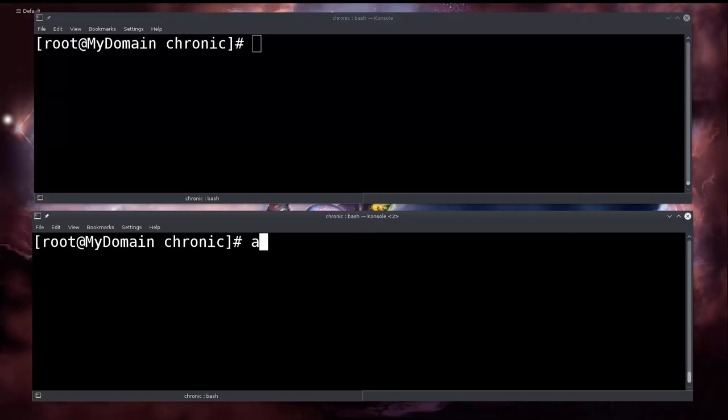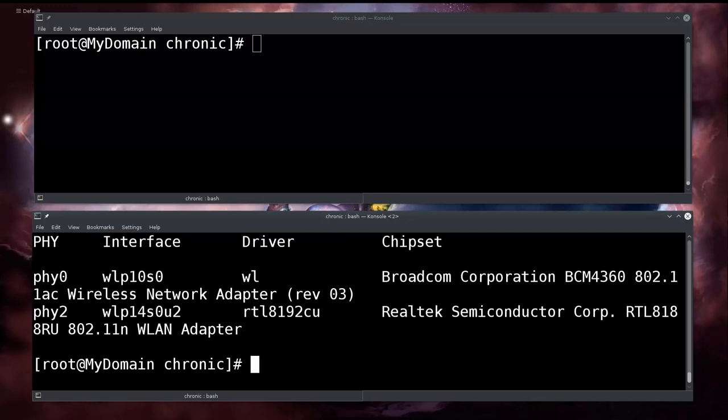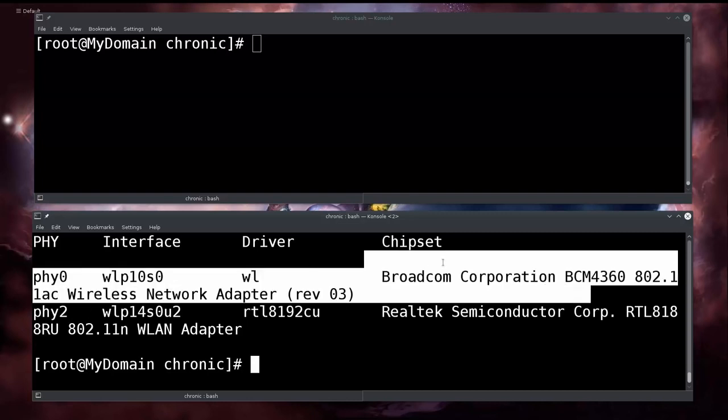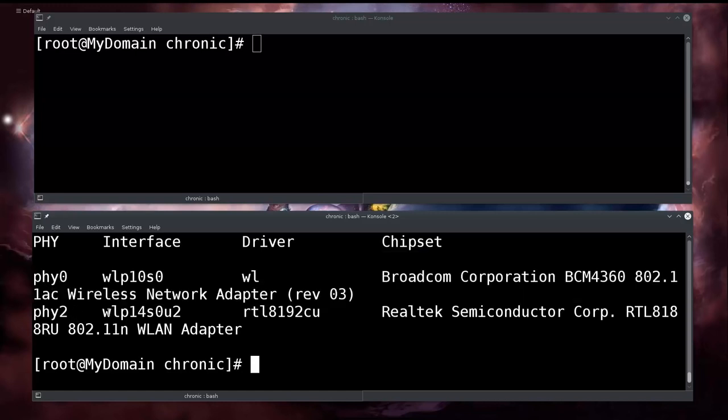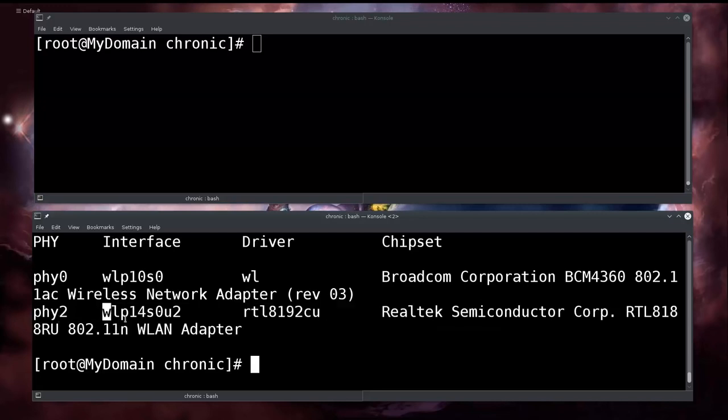Now the next thing that we need to do is just type in airmon-ng and press enter. This is going to give you the name of your wireless card. So here it says Broadcom. I don't need that one, that's the first one. I'll actually disable it in BIOS because it's completely useless. And I have this one, which I would like to use. So this is the name of the device. So we're going to be using that one.